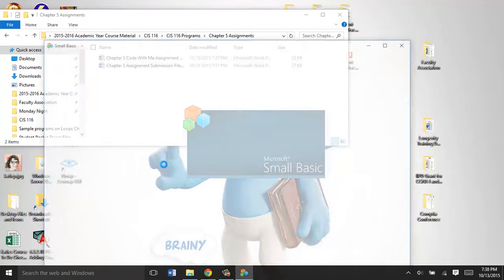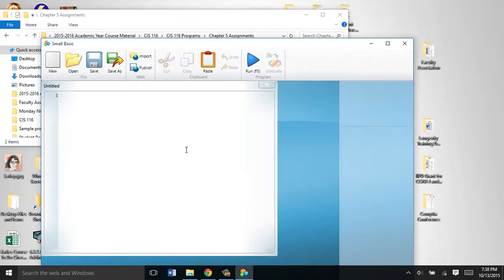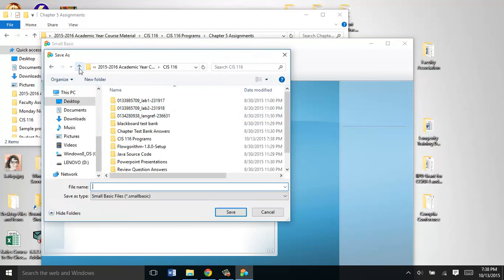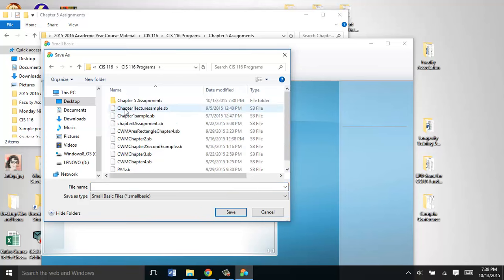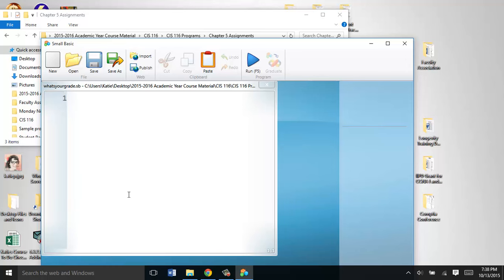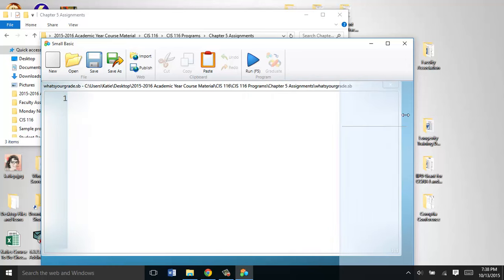And this is the Chapter 5 code with me. But I'm going to save it to that location. And I'm going to call this the test. It's what's your grade program that we're creating. So I've saved it and now I'm ready to code.